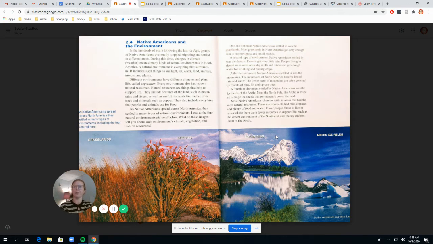Okay, here we go. It says, in the hundreds of years following the last ice age, groups of Native Americans eventually stopped migrating and settled in different areas. I'm going to stop already. That's what we talked about last class. Remember, they migrated as the ice age was ending, and then they learned how to farm when those large animals were dying, so that they could have settlements and villages.